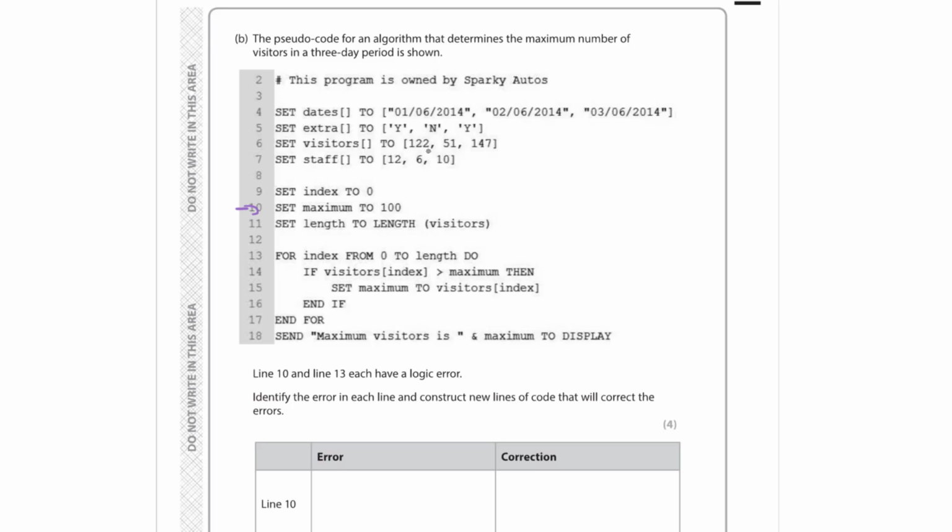So 100, there's no reason for it to be set at 100. Basically this would work because 122 would update this, so would 147. But say this was in the middle of winter, no one was coming to this race car track, and if these were all lower than 100, then you're not going to get any value. It's not going to make sense because you're going to get 100 back out, which is not what you want. So this may as well be set to 0. There's no reason for it to be set to 100 basically. That makes no sense. You may as well set it to 0 or any negative number.